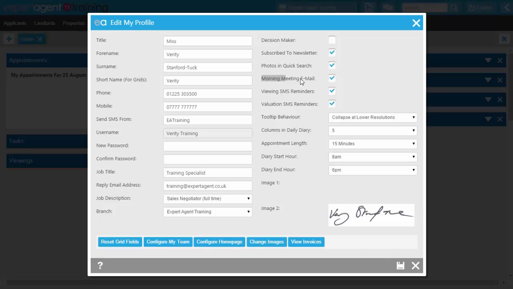The morning meeting email is a morning email that you receive every morning from us, and it will show you what appointments you've got, what applicants have had a status change, what properties have had a status change, and any other useful information that you need, especially if you are out of the office. So well worth having that one ticked as well.